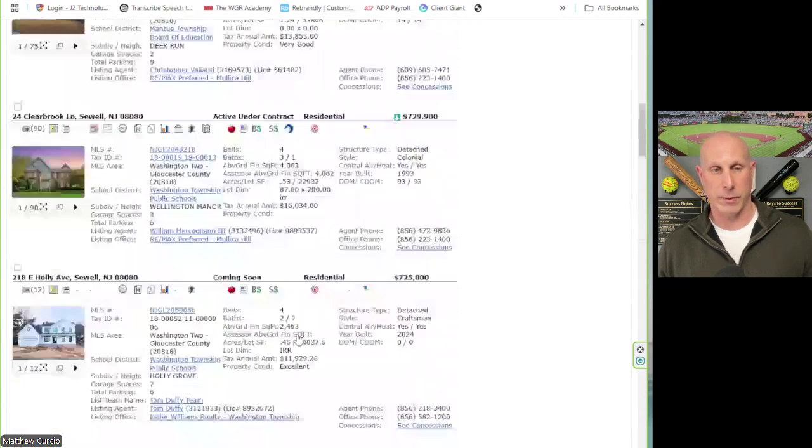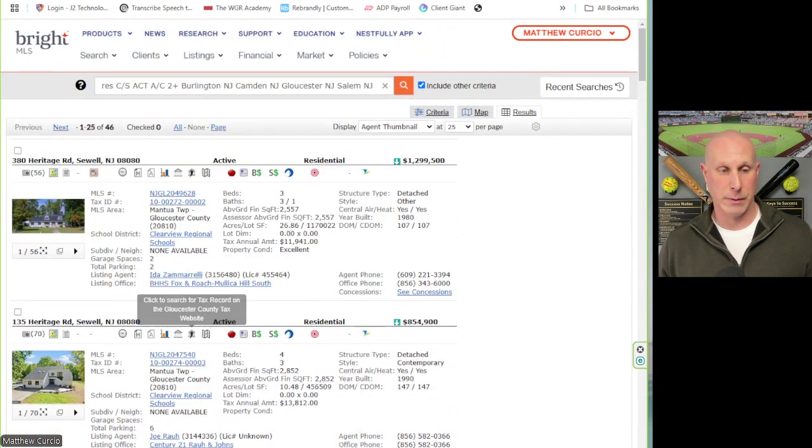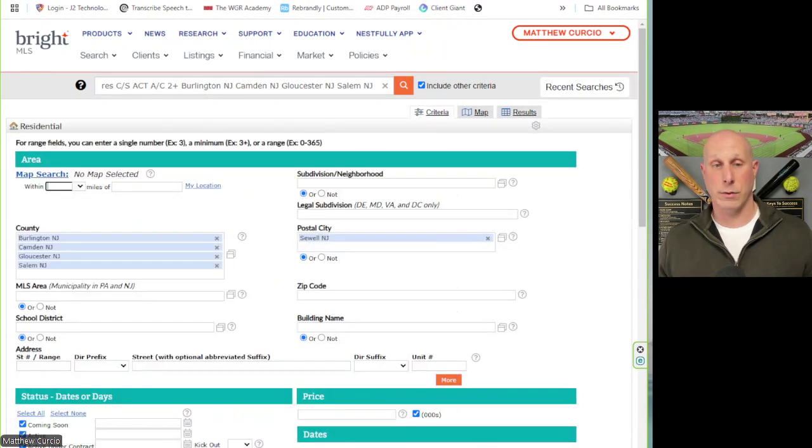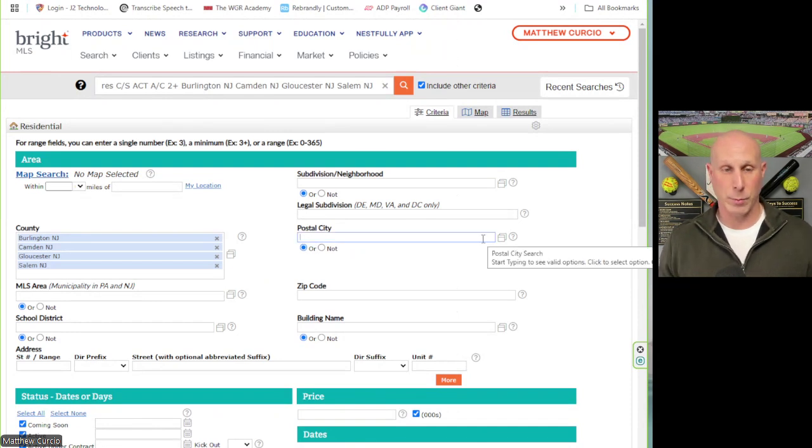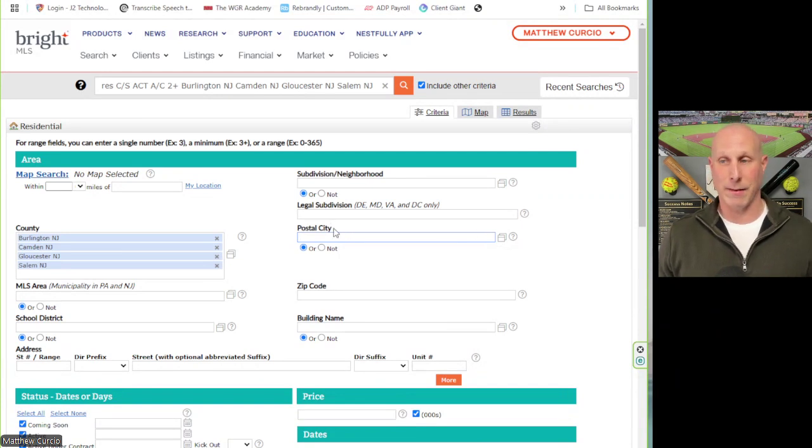So if somebody tells you they want to live in either of those, and you just do the zip code or the postal city of Sewell, you're going to look bad as a realtor, because that consumer is going to say, hey, I don't want any house in Mantua. I want to live in Washington Township, or vice versa. And just so you understand, postal cities are exactly that. It's the post office's way of dividing out the zip code so that they can drop the mail off. It has nothing to do with who they're paying taxes to.